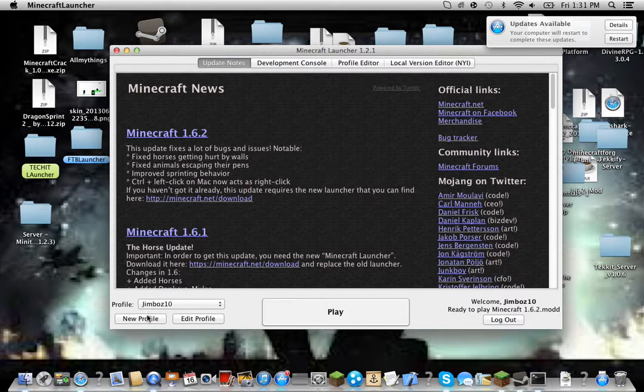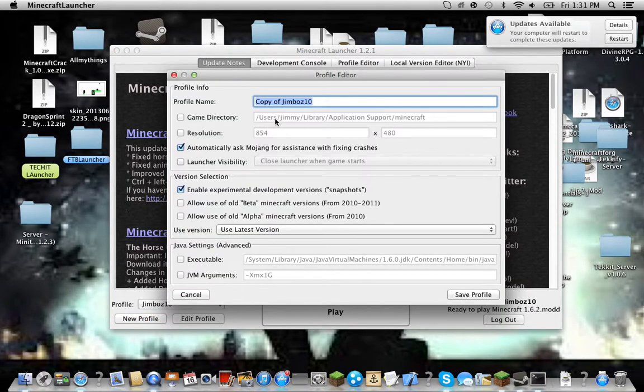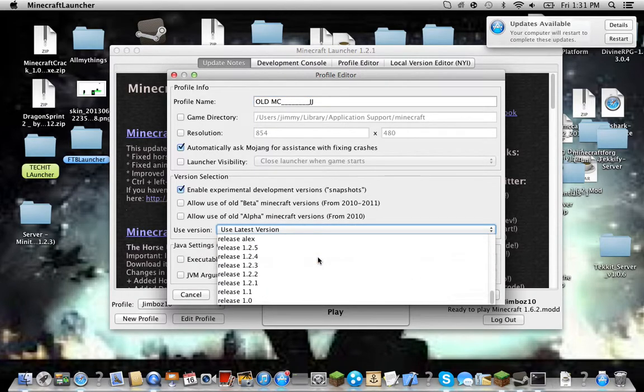Come into here, click New Profile, then name it whatever you want. Let's name mine Old MC. And you see down here, Use Latest Version. Click on that. You can scroll all the way down.